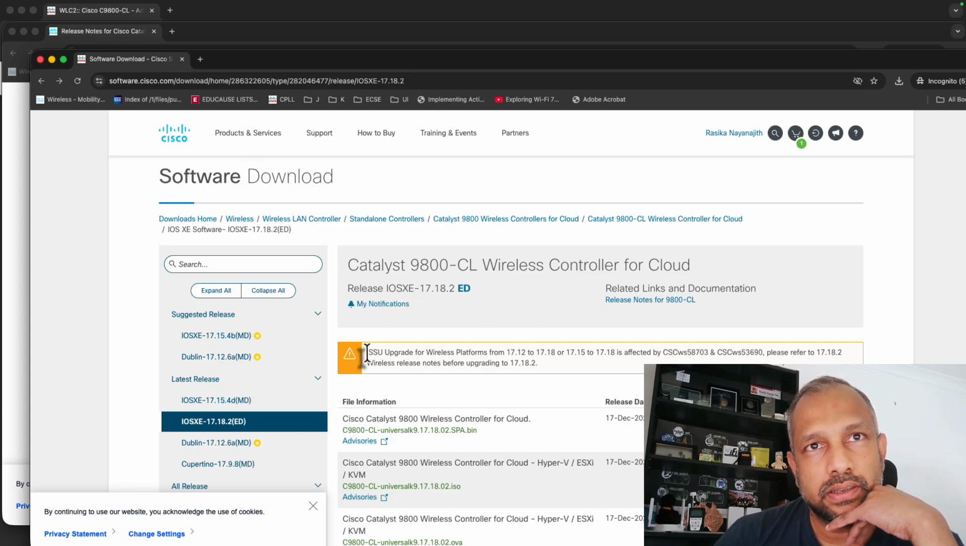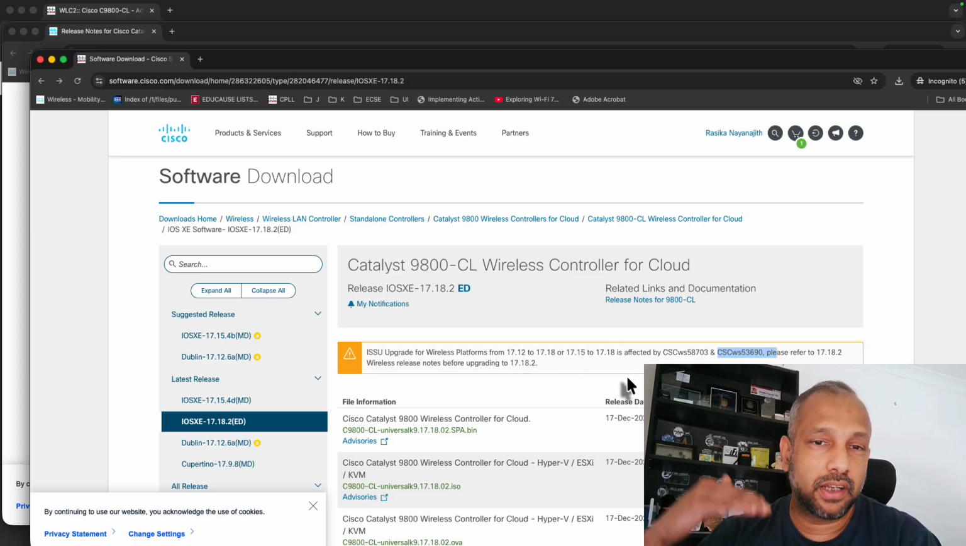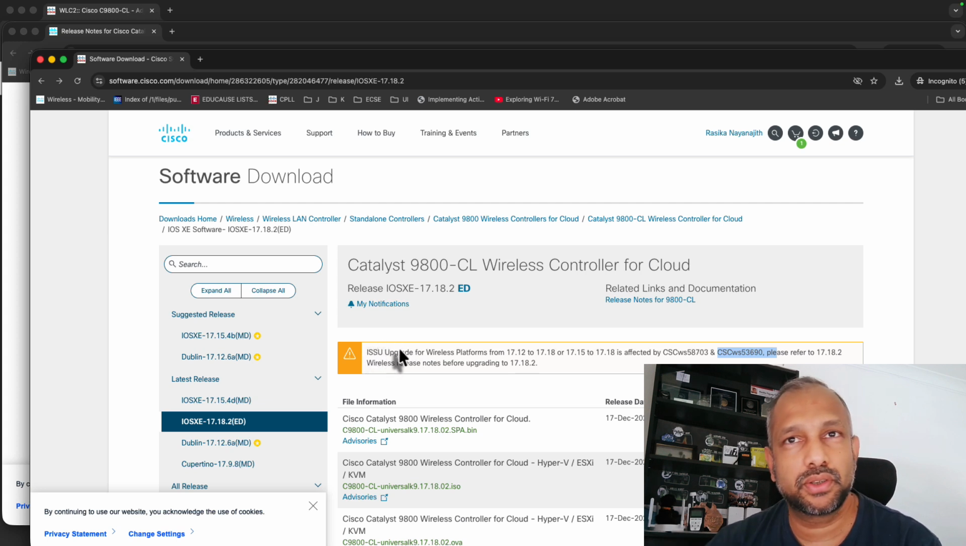Now you can clearly see that ISSU, in-service software upgrade, from wireless platform 17.12 to 17.18, or 17.15 to 17.18, is affected by certain critical bugs. So you probably need to refer to the bug details. If you have an ISSU environment, it is not recommended to do ISSU from those code versions to 17.18, as there is certain impact. The release notes are typically available on the download page, so wherever you download, check all these release notes.